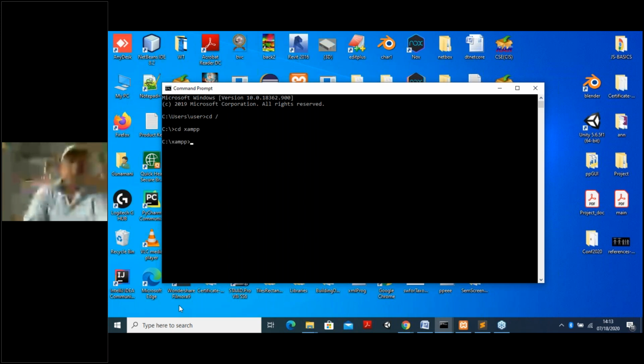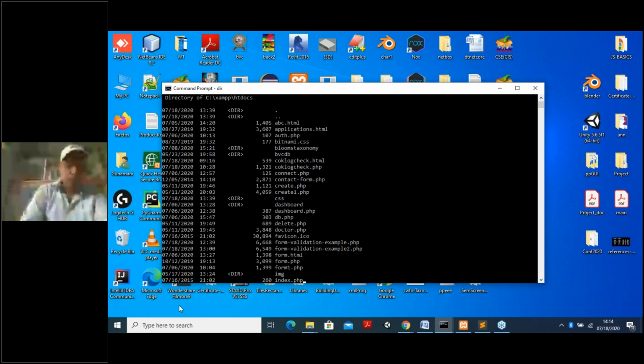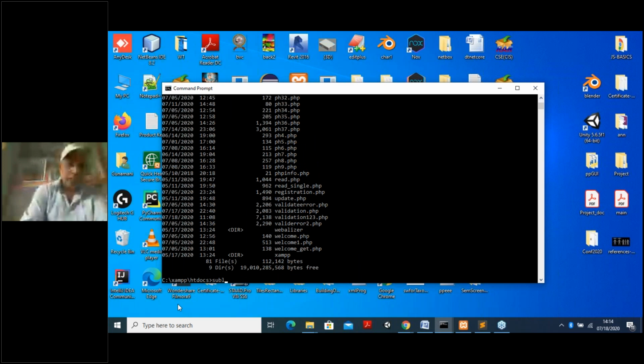This is my server. Then I have to go to the htdocs: cd htdocs. Go to that, then check what directories are available there. We have so many things there. I want to open something, and for that I use Sublime, because I'm using Sublime. If you are using Visual Studio Code, then you can type the command code space dot and press enter. It will show you there also, and you can open all things.